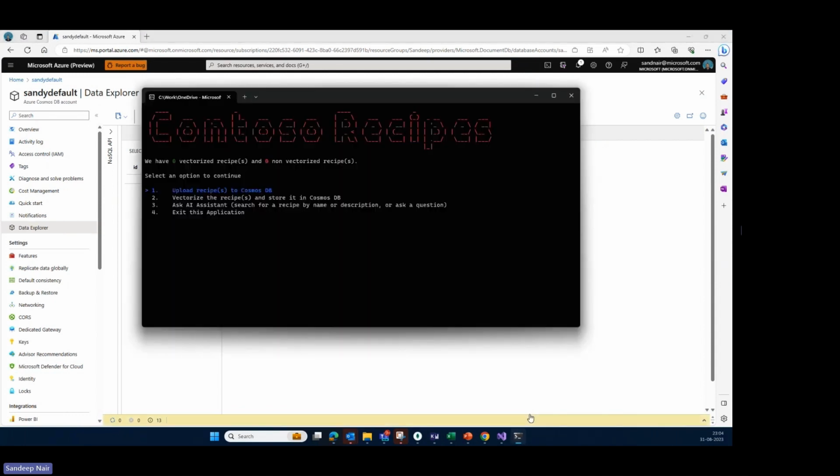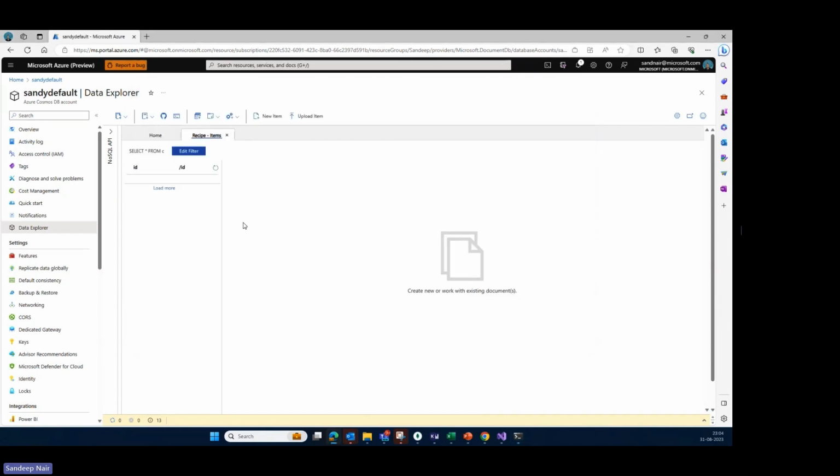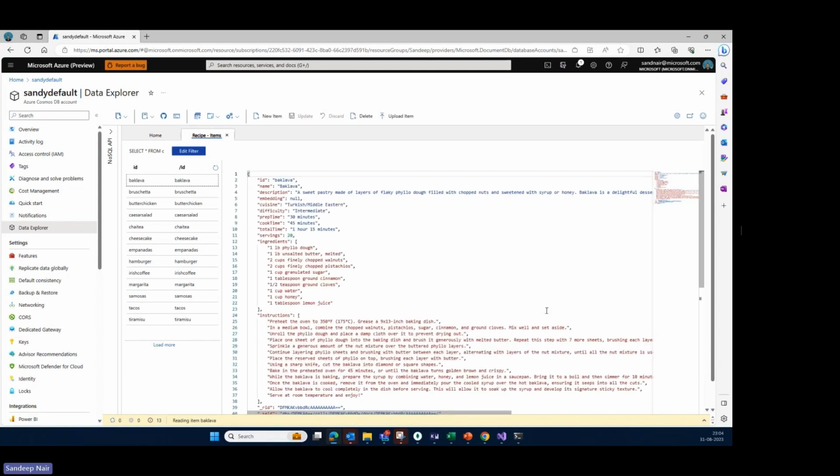So as step 1, I'm going to upload some documents, and I'm going to select option number 1. Once it is done, it uploads 13 documents as recipes to my Cosmos DB, and I have them as non-vectorized. So let me just refresh Cosmos DB and show what happens. You can see that 13 documents have been created. They are very simple JSON files.